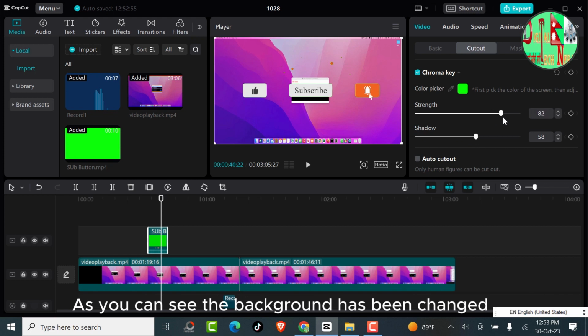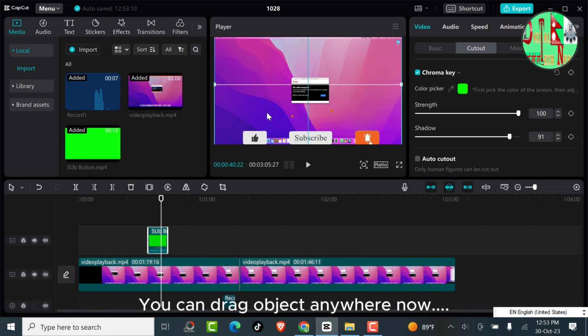As you can see, the background has been changed. You can drag the object anywhere now.